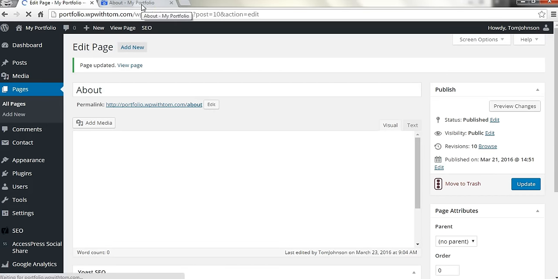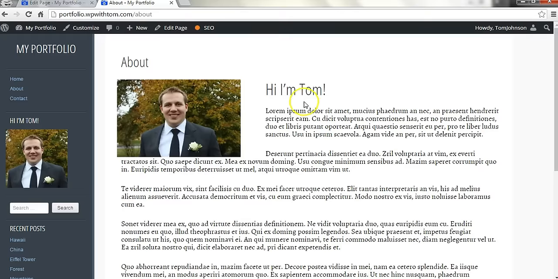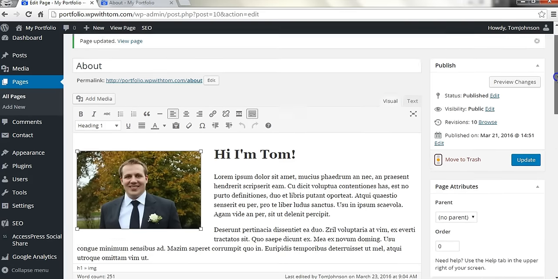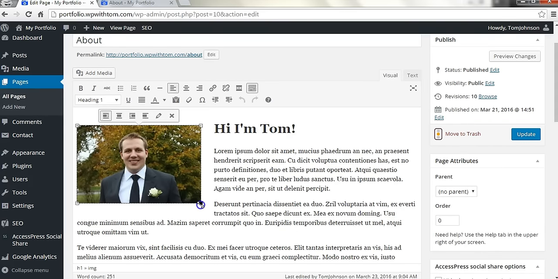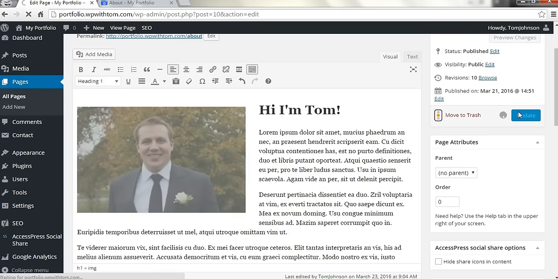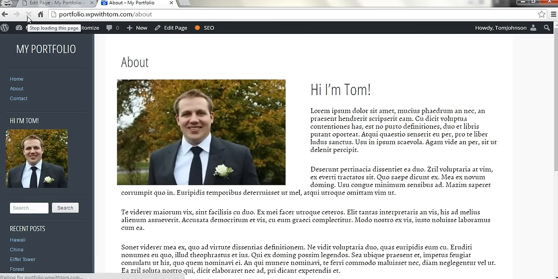Now, if we wanted to, we can refresh the page here and see what we have within the About page. Now we see that it has the heading here, "Hi, I'm Tom," the H1, and it has this text wrapped around the image. So something you could also do, if you wanted this image to be a different size, you can literally just click on the image and you can drag it to expand it. So if you want it to be like this, you could do that and click Update. And now we'll refresh over here. And now you'll see that the image is larger.